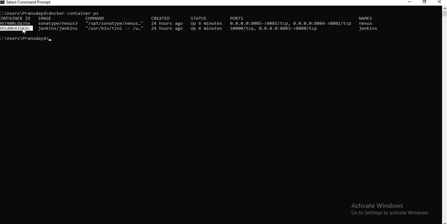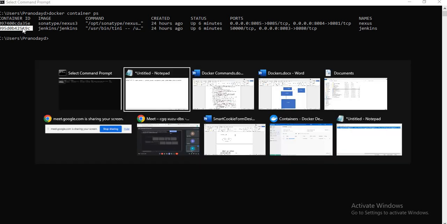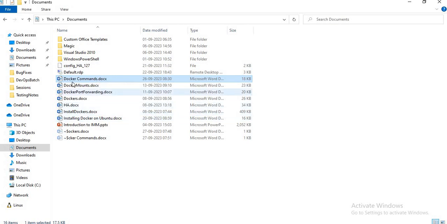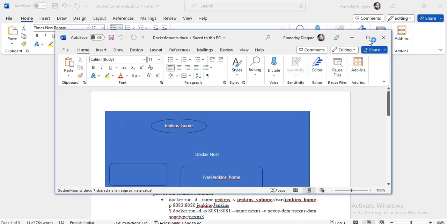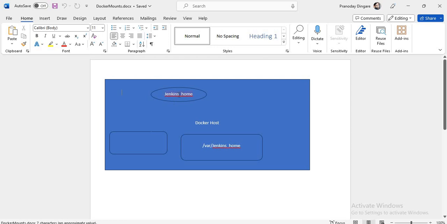Can we preserve the data? Can we have some kind of an arrangement where I will not lose the data even if I delete the container? So the solution is volumes. Now how volumes work, I have created a diagram for that. We can see here, this is our machine. The square which I have shown here is the Docker host machine, a machine on which you have installed Docker, in simple terms.